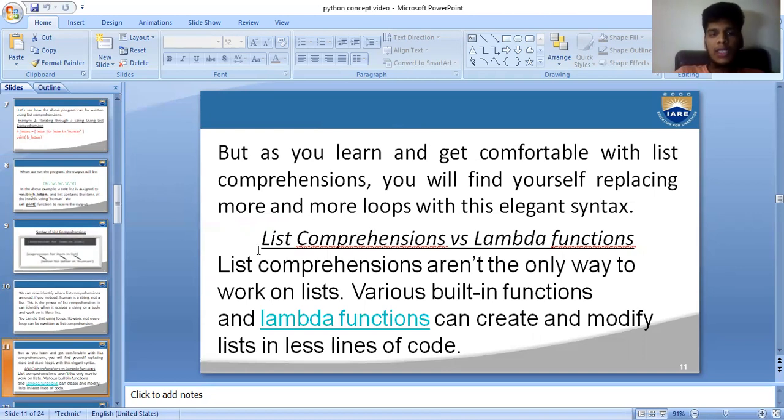So in the above slides, we have seen list comprehension versus for loop. Now we will be seeing list comprehensions versus lambda functions. List comprehensions aren't the only way to work on a list. Various built-in functions and lambda functions can create and modify lists in fewer lines of code. Not only list comprehensions, but also lambda functions, we can use to create or modify any list in fewer lines of code.